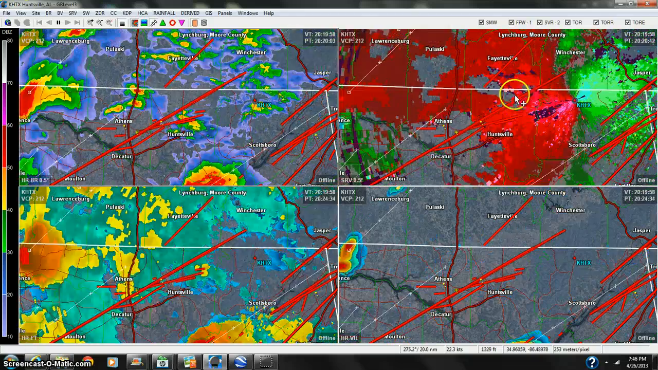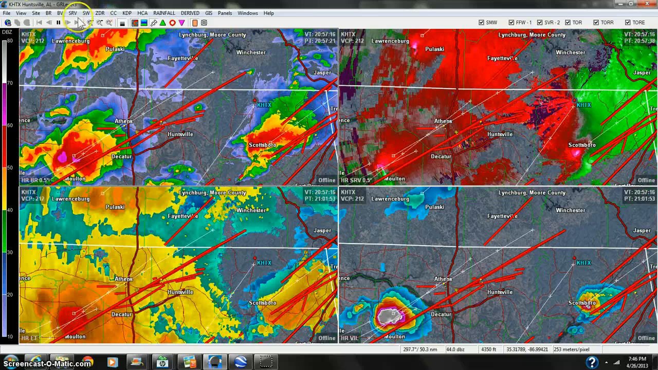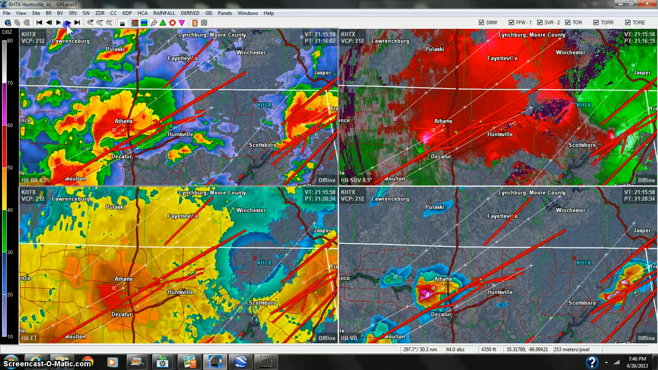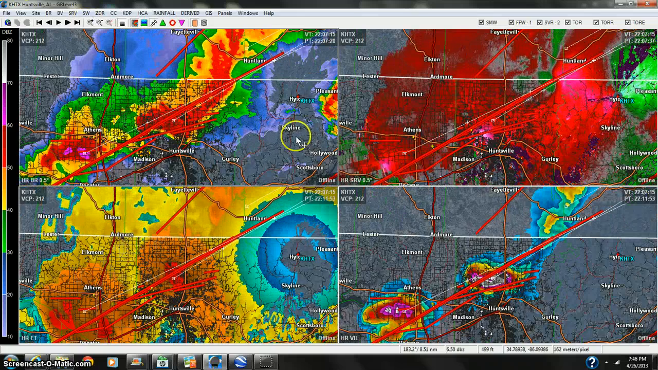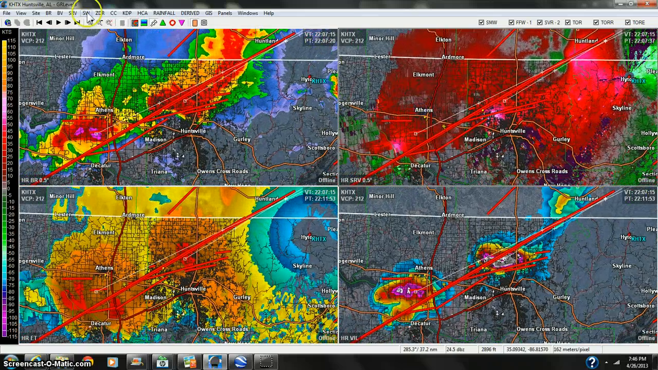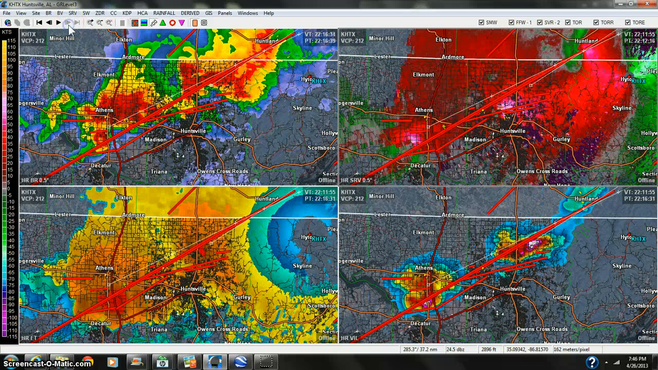You can definitely see its rotation. Now, interestingly, I haven't figured this one out yet. As we advance through, there is another rotating supercell here that appears to have another hook echo tracking almost the same exact path. Now, I do not know if that one was producing a tornado.